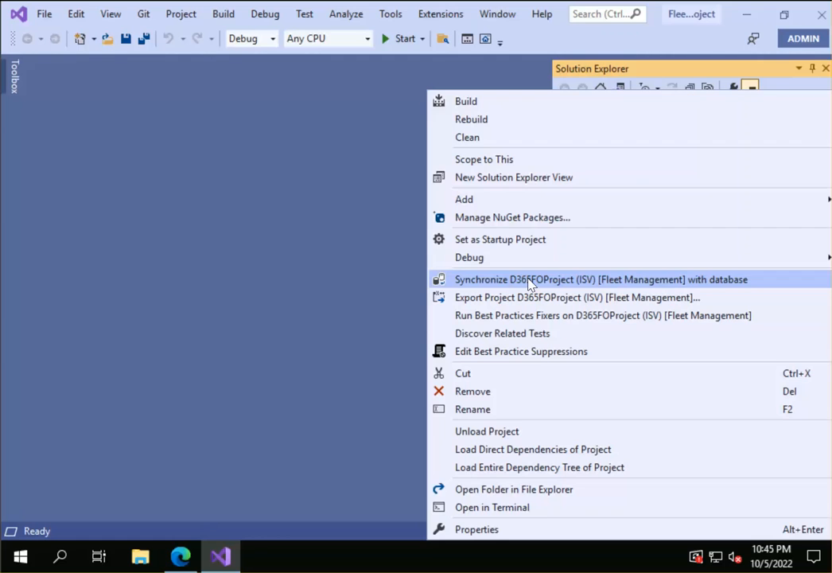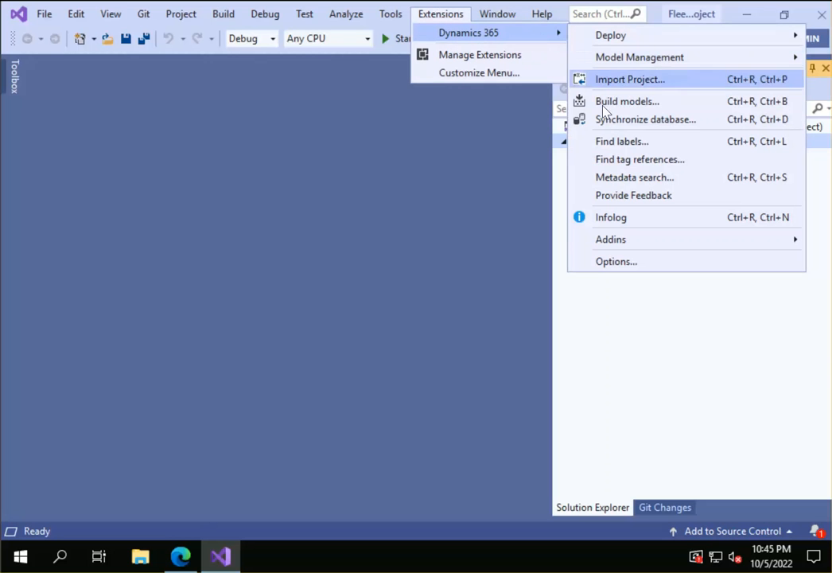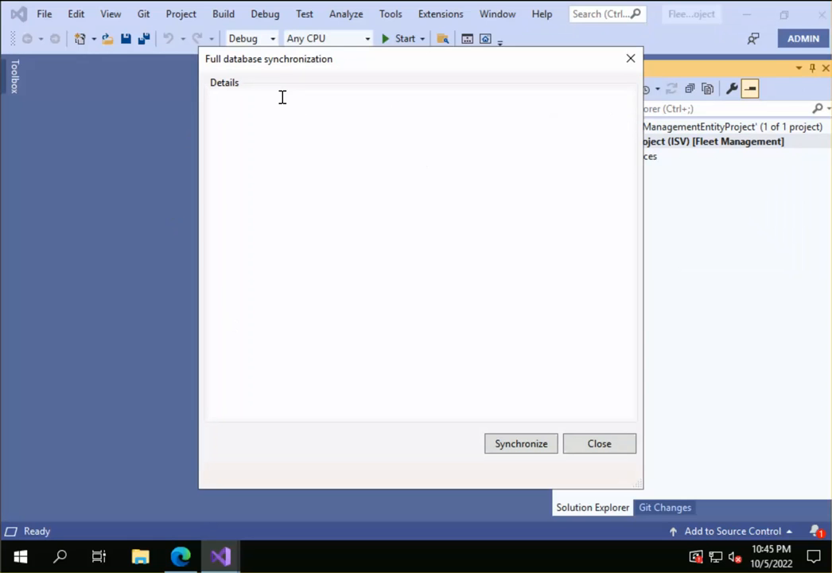And one more way is to click on Extensions and Dynamics 365. You'll be able to see Synchronize database. If you click on Synchronize database, you'll get this window. Here we can do the synchronization, full database synchronization, and this is not specific to the project. It will do full database synchronization. So these are the ways where we can synchronize our data to the database.